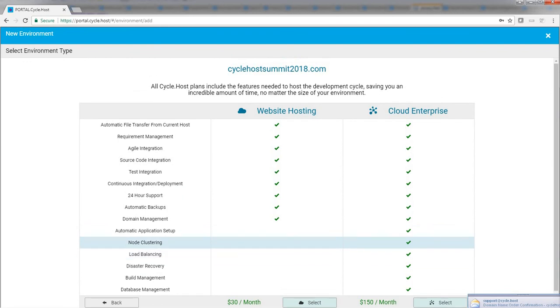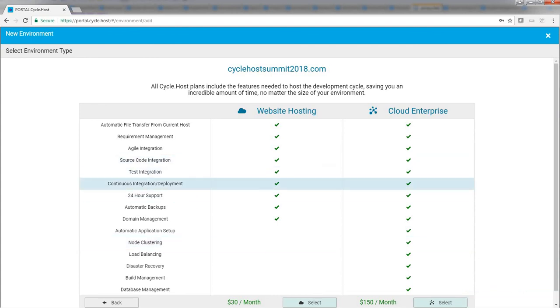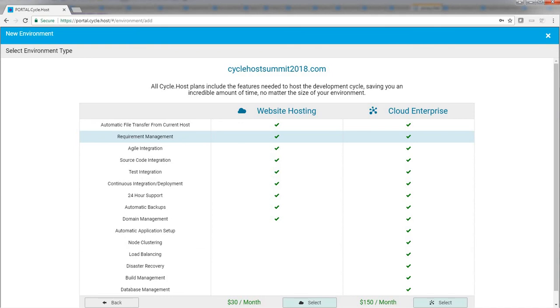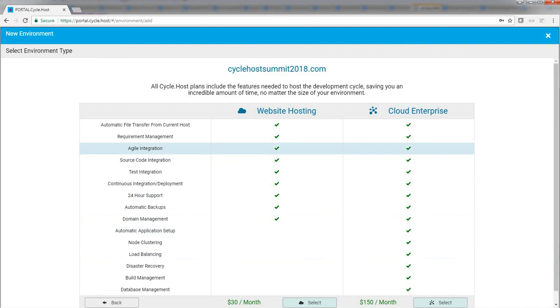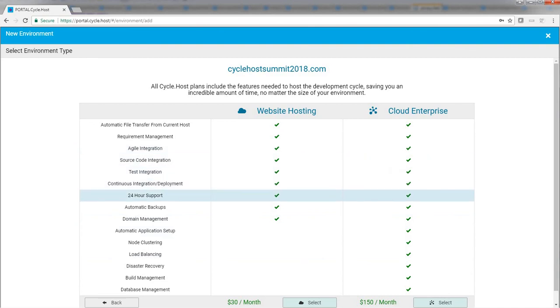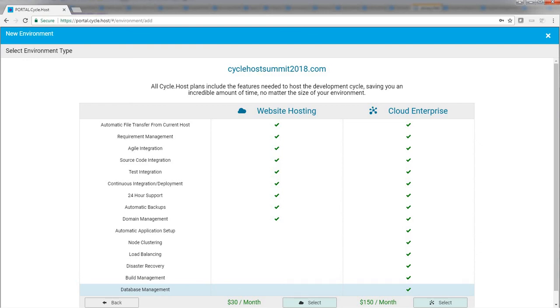Here you can see we have a few different things that we can show. One is website hosting, and then our cloud enterprise solution. Website hosting is basic, host your website. Your cloud enterprise is where you can have nodes and clusters and automatic load balancing and all of this. We'll go over all that a little later in some of the other breakout sessions.